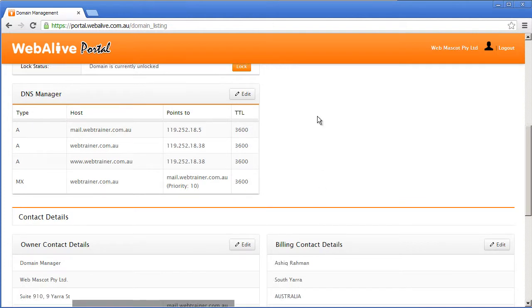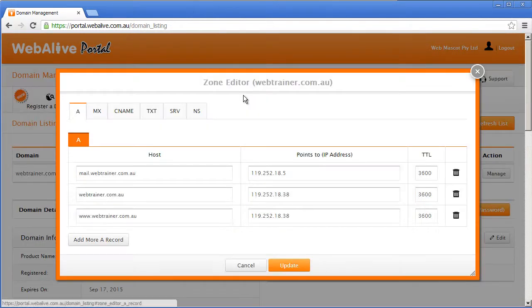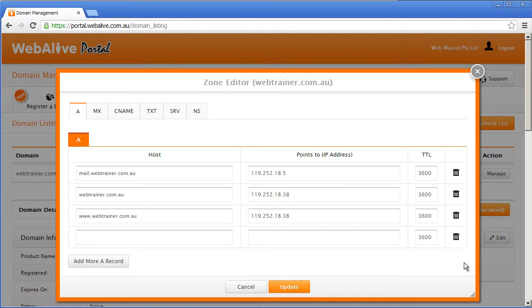To manage the DNS zone records of your domain, click on the Edit button in the DNS Manager section and you will be able to get the options to add or edit A, MX, CNAME, TXT and SRV records. The A record, sometimes called a host, directs hosts and domain names to the numeric IP addresses that a computer needs to find the servers.